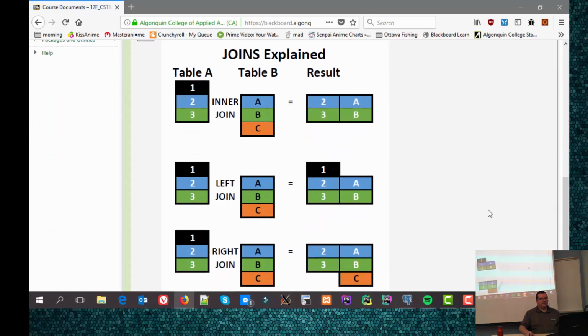Okay, under course documents is this nice little chart. And this chart explains how joins behave with colors instead of, what's the word I'm looking for? Instead of using Venn diagrams, which is a really terrible way of explaining how joins work. There is a chart and it uses colors. Why do colors work? Because the human brain understands color better than it understands letters and numbers.